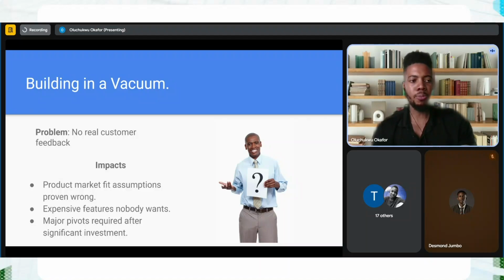So you might not get all the information you need, and that might cause some problems for you. Another problem is that you might build a lot of very expensive features that no one wants. So for example, in our Airbnb app, you might hire some software engineers to build very expensive UI elements that no one actually uses.